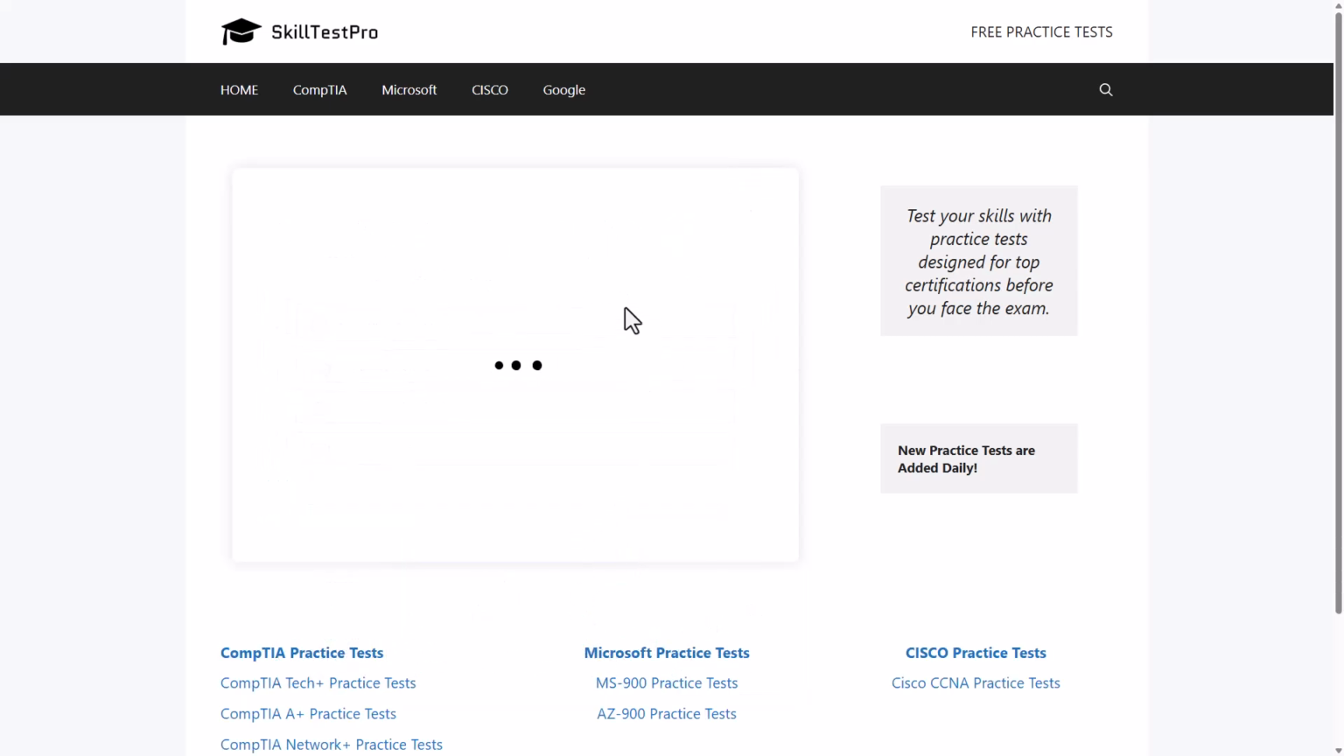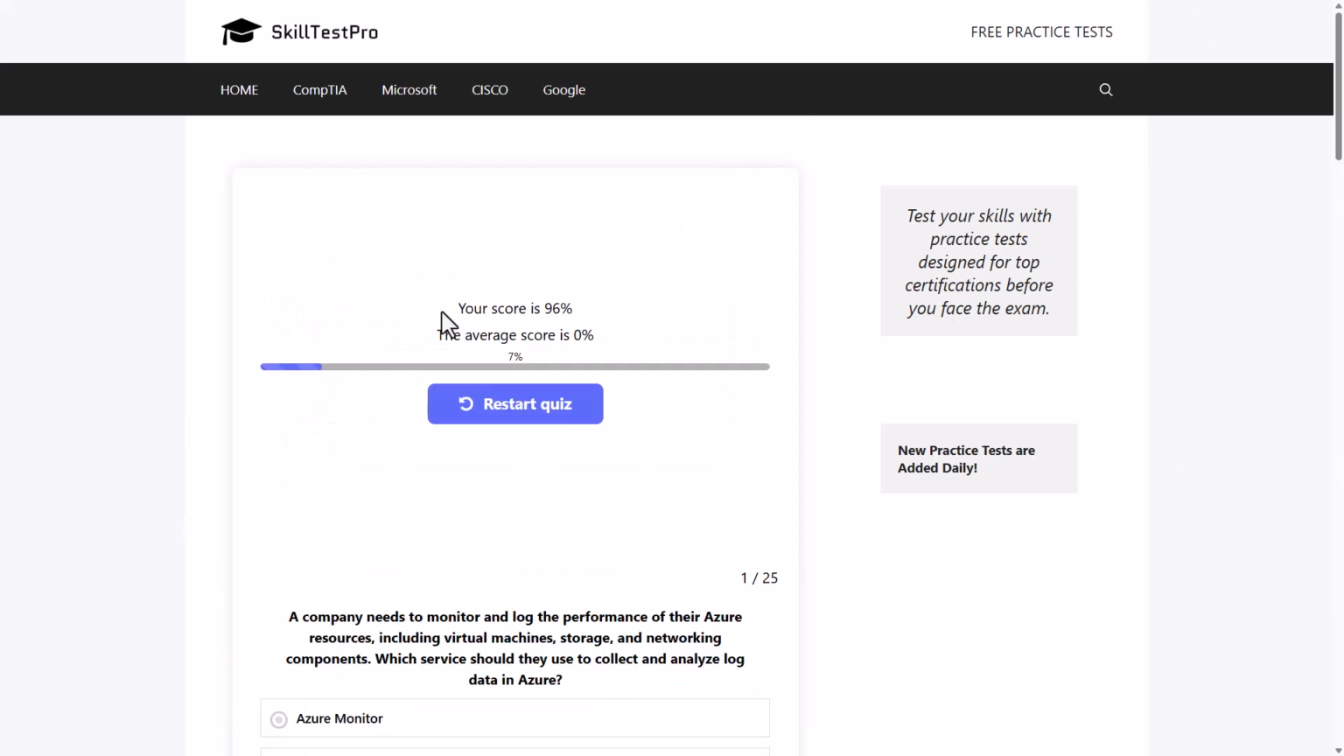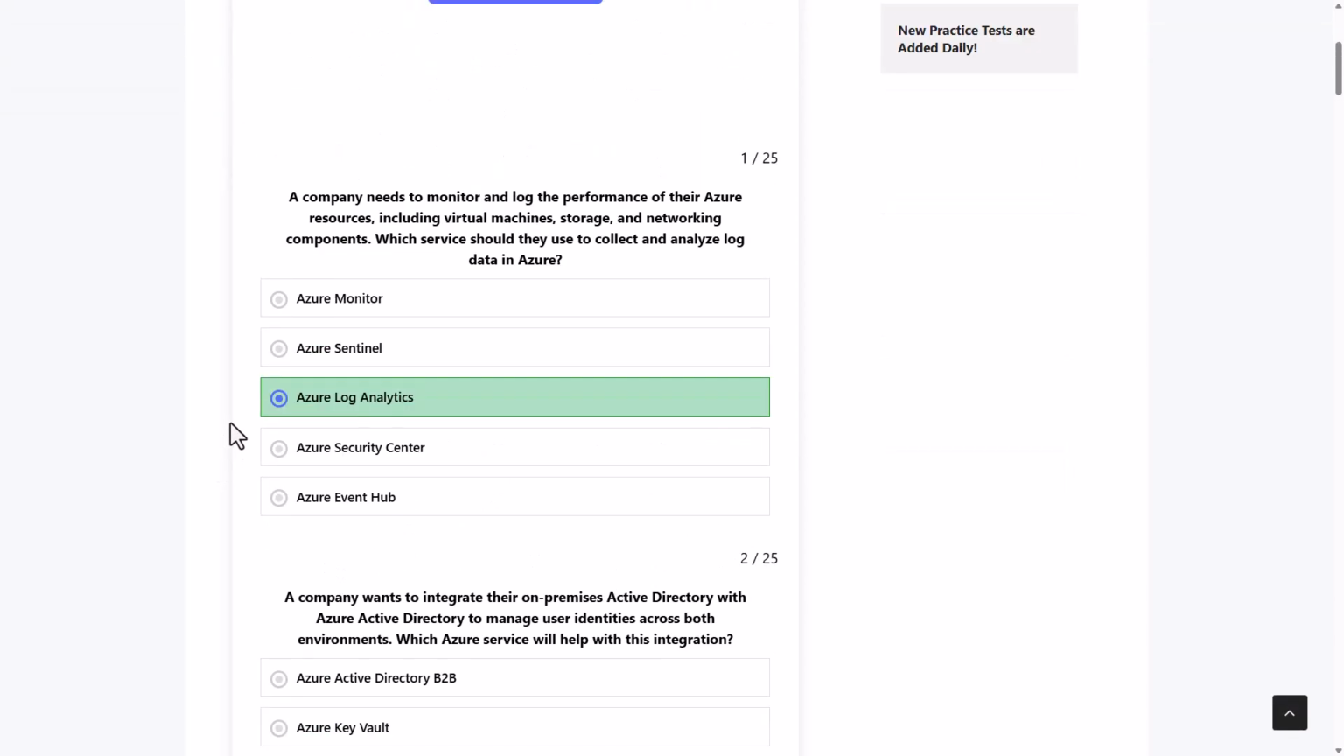And let's see the results. We answered one question incorrectly from these 25 questions, so we get 96% out of this whole test.